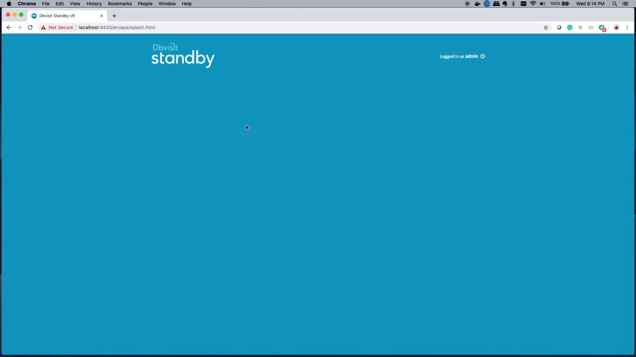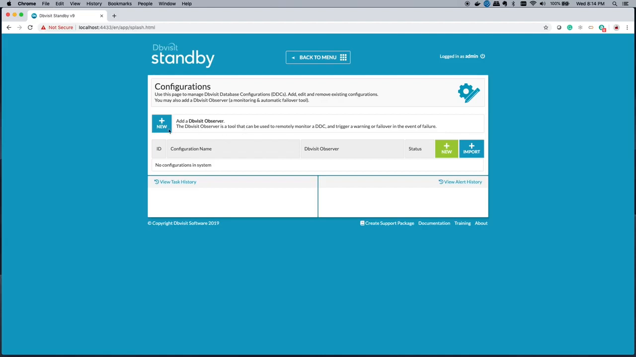And it will open up manage configurations. Now your first instinct would be to go and click on this new thing. Okay, it doesn't quite work like that. For the observer to be able to work, we need a configuration with a standby database. Then we can configure it and we can start monitoring. So you need to understand the order in which things are happening here.